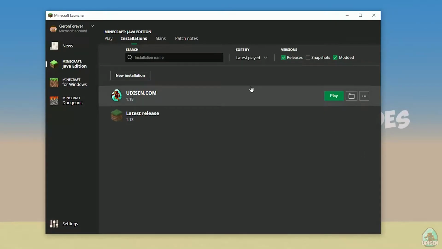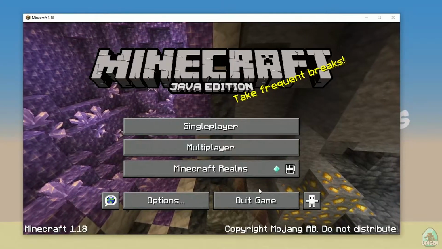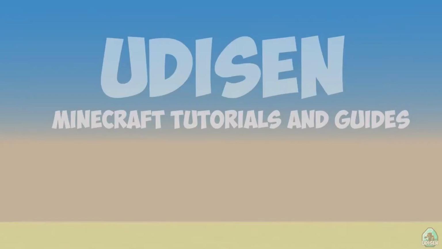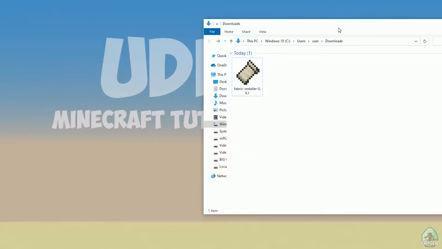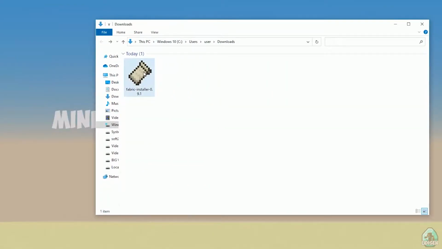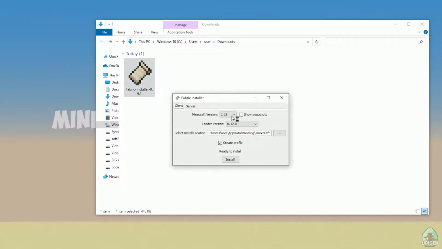Wait a few seconds. Okay, perfect. After that, close Minecraft and the Minecraft Launcher, it is important. Open the download section, find your Fabric Installer jar or exe file, which you already downloaded, I believe. All links are in the video description as usual.